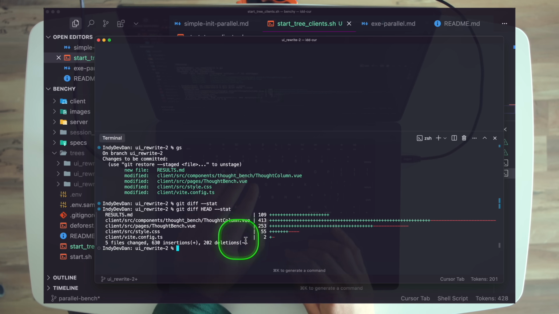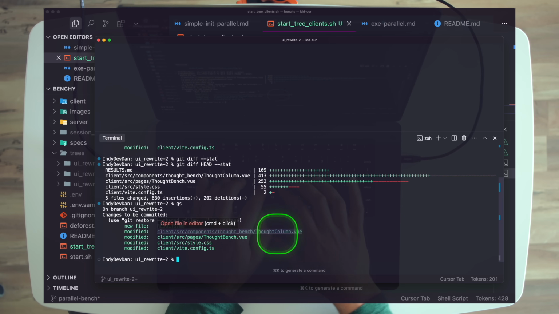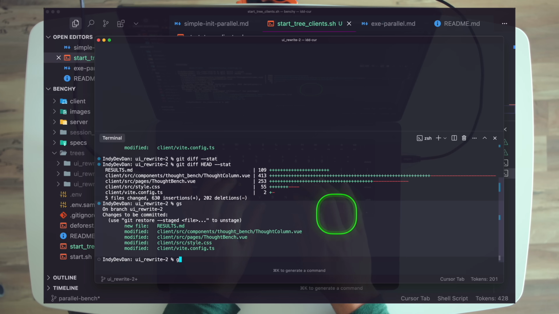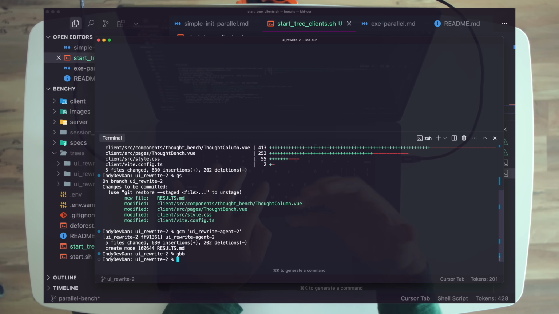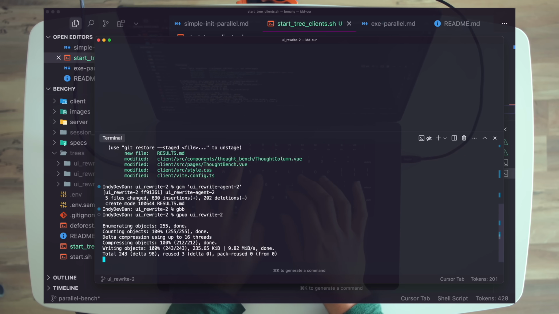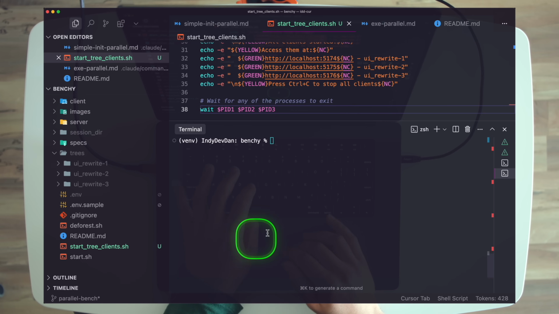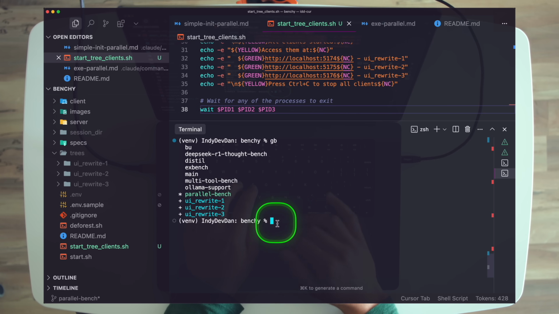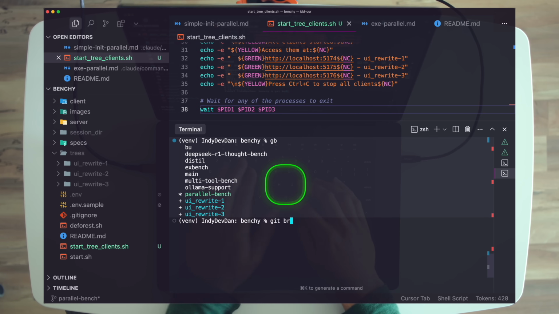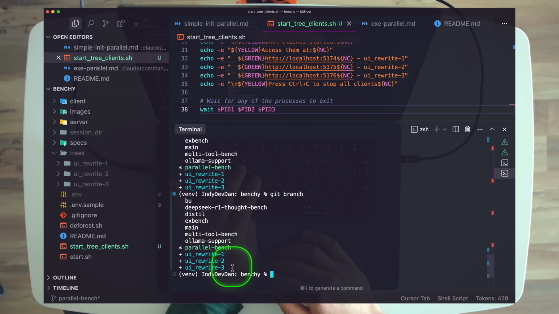Let me go ahead and fully commit. I'll say GCM, UI rewrite agent 2. I'm just making something up here, as if I was an engineer operating on this branch. I'm just going to git push this. So we have rewrite 2 pushed. Now I'm going to come back to the main branch. You can see the worktrees there. If we run git branch, I have short codes for all of this to move faster. You can see all the primary branches there.